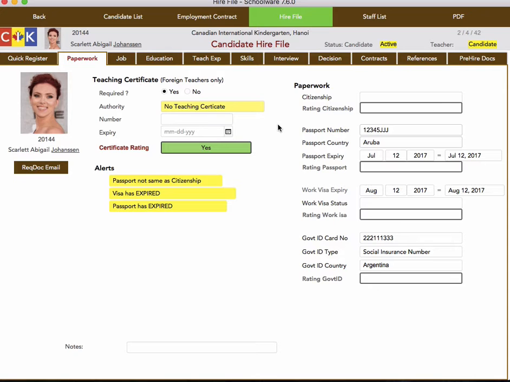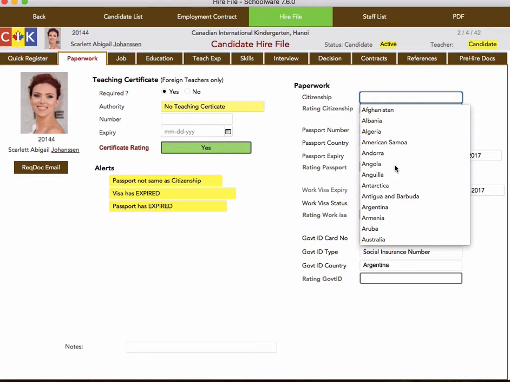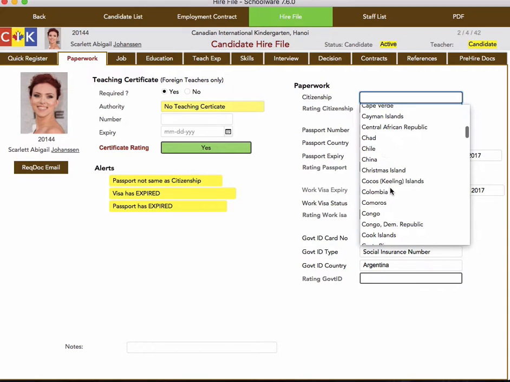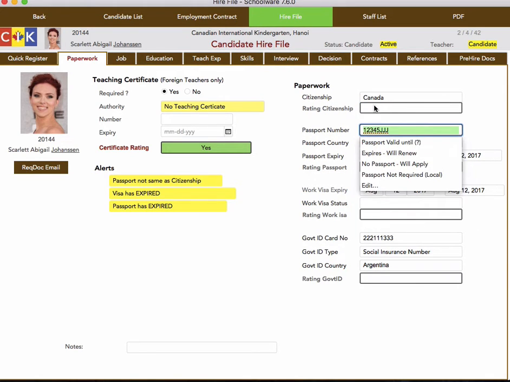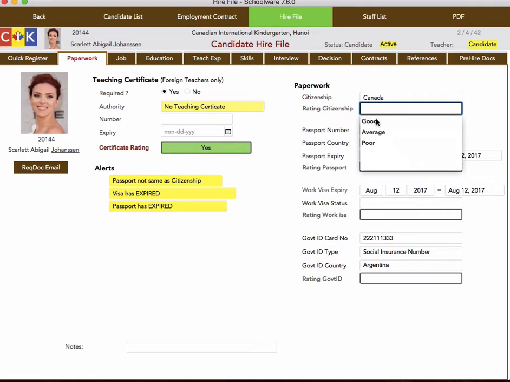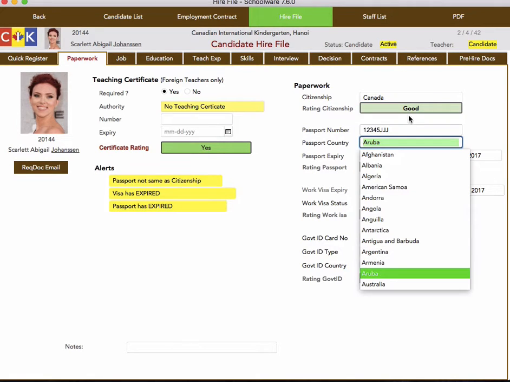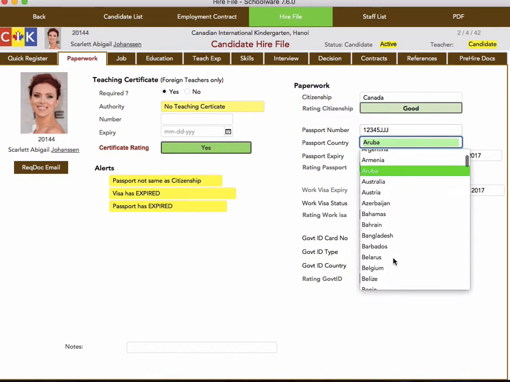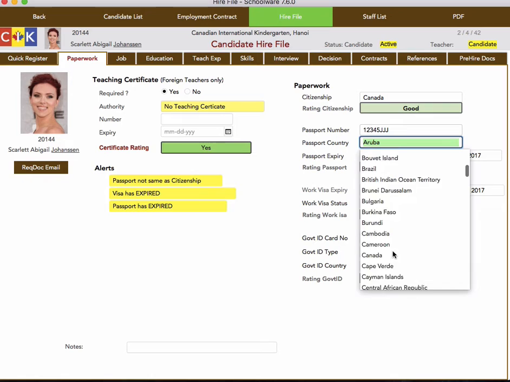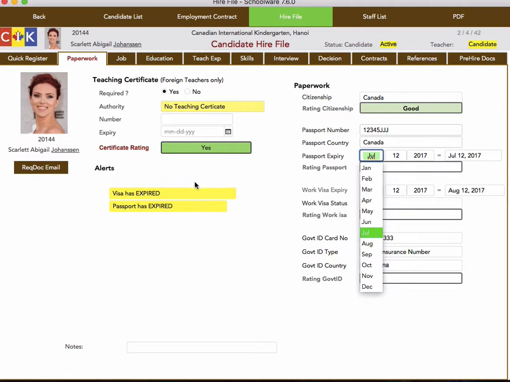Okay, I have some alerts here because, for example, the passport has no citizenship, so I would put in the citizenship of, how about we try Canada? What the heck? And then we can rate it: is it good, average, or poor? Canada would be good, so it gets a good rating because we know the people from there. Passport country, we should put that in as Canada, and you'll see then the alarm goes away.